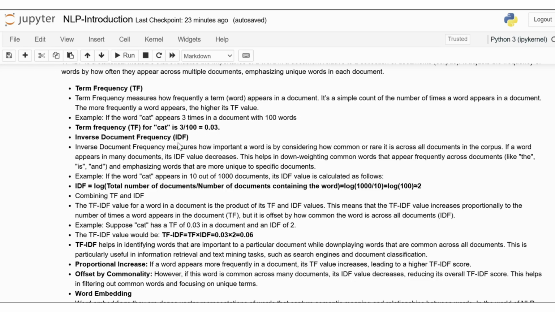Similarly, inverse document frequency, IDF, measures how important a word is by considering how common or rare it is across all documents in the corpus. If a word appears in many documents, its IDF value decreases. This helps in downweighting common words that appear frequently across documents, like "the" and "is," and emphasizing words that are more unique to specific documents. For example, if the word cat appears in 10 out of 1,000 documents, to calculate its inverse document frequency, or IDF, you take the logarithm of the ratio of the total number of documents to the number of documents that contain the specific word.